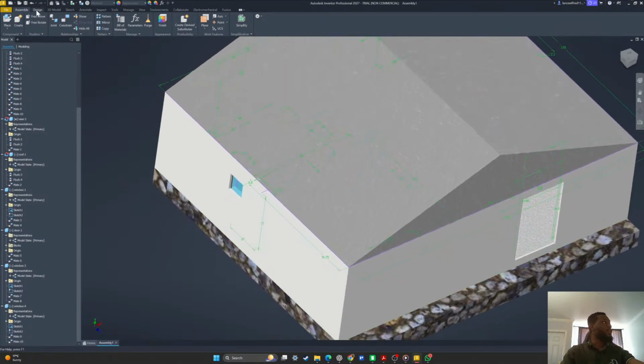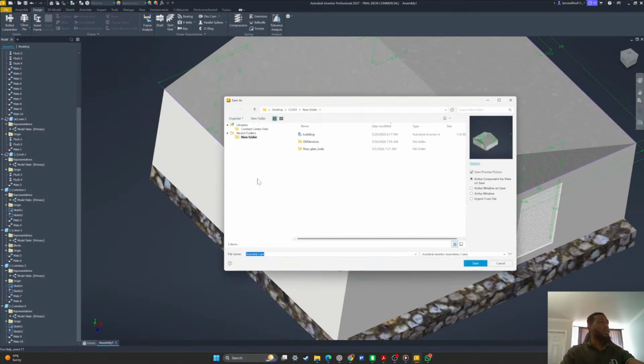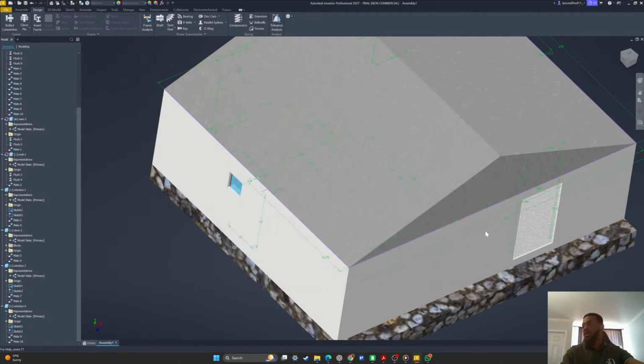We'll save this. Call this 3D building project, and then we'll save.